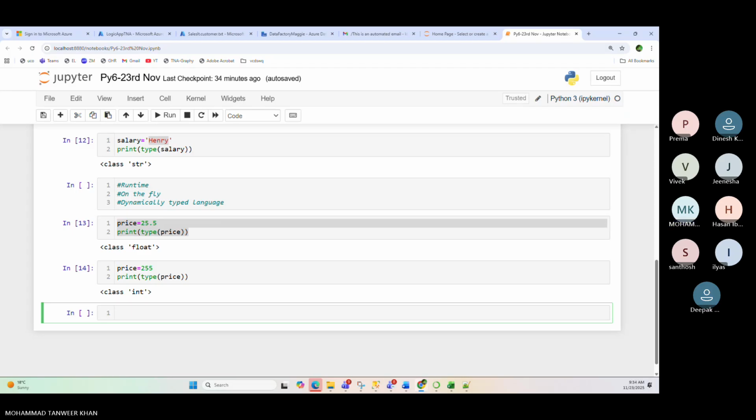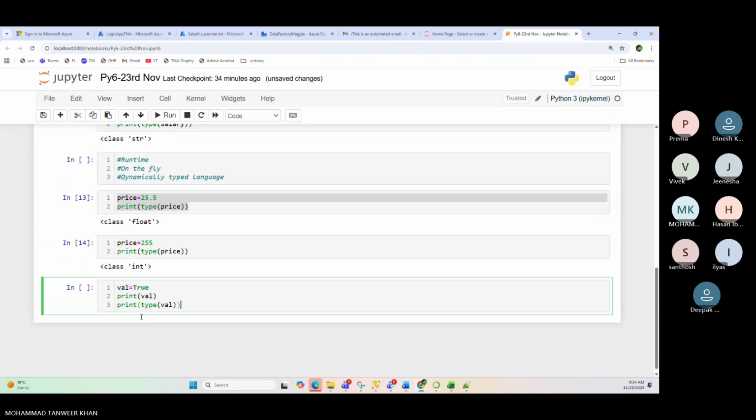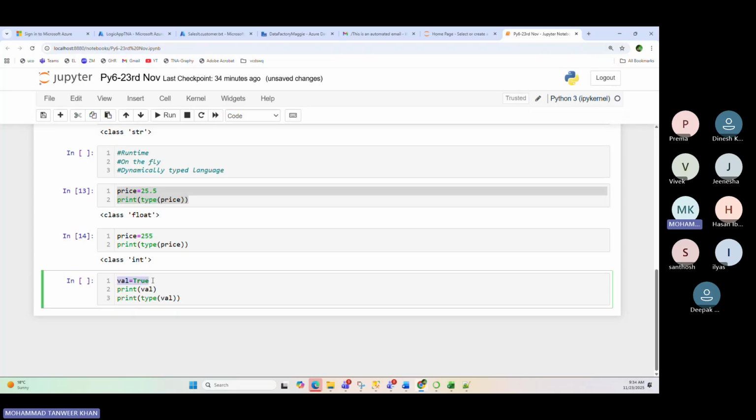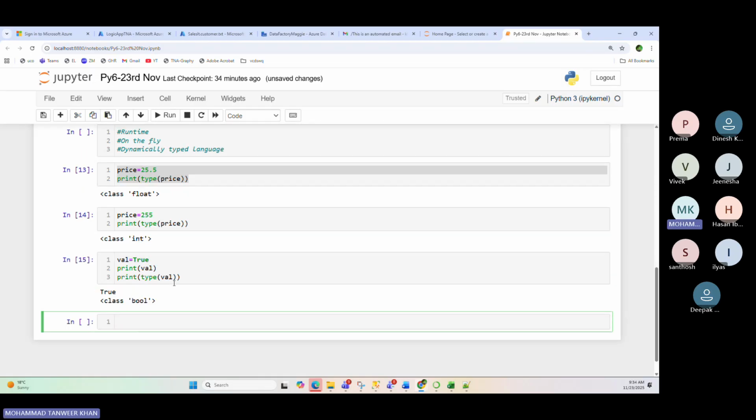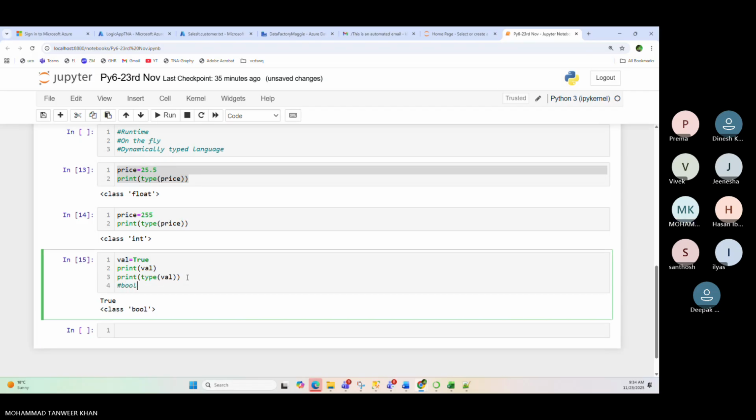Okay. Now, value equals true. Now listen here. This true I have not kept in inverted quotes. Let me execute. The data type is bool. Bool means boolean. Boolean is a data type which has only two values, true or false. True means yes, false means no.